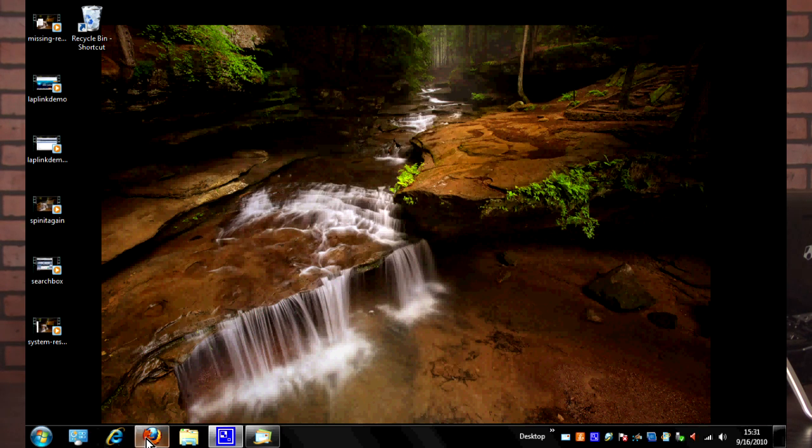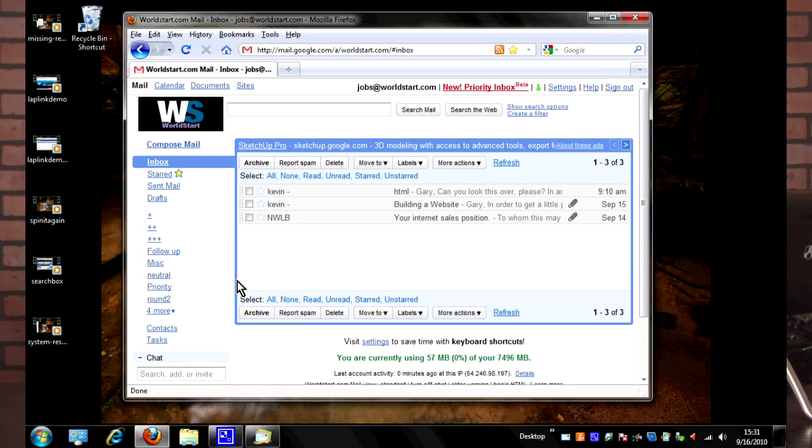Right, so let's go ahead and take a look here at the other option. This is going to be a web-based email, and you'll notice for this one, first of all, I just opened up Firefox. Up here up top it says worldstart.com mail inbox, but it also says Mozilla Firefox. That's going to be the huge difference here.